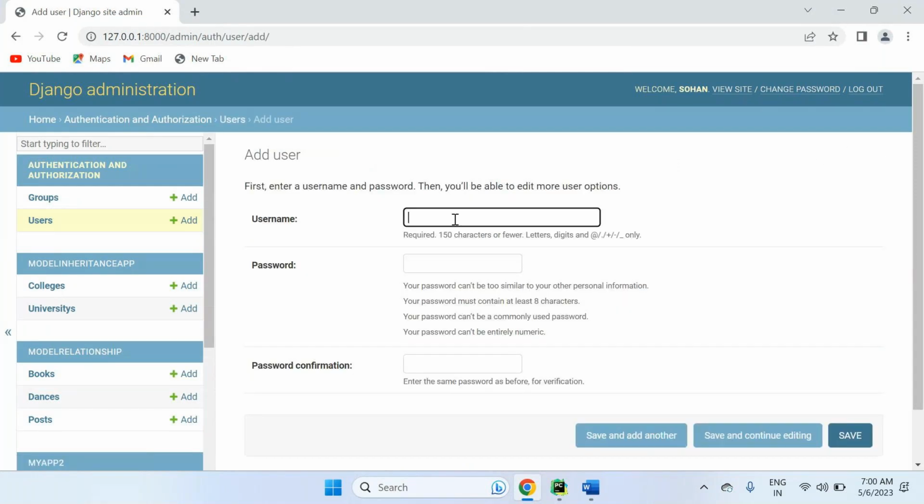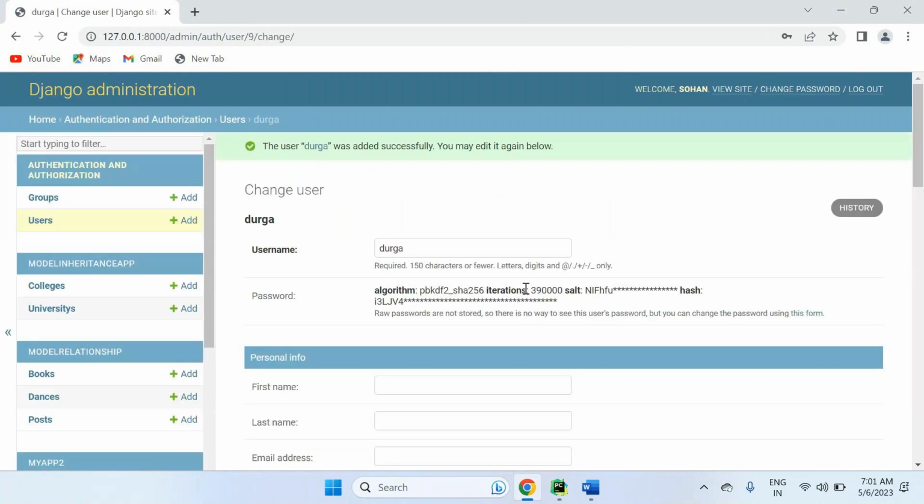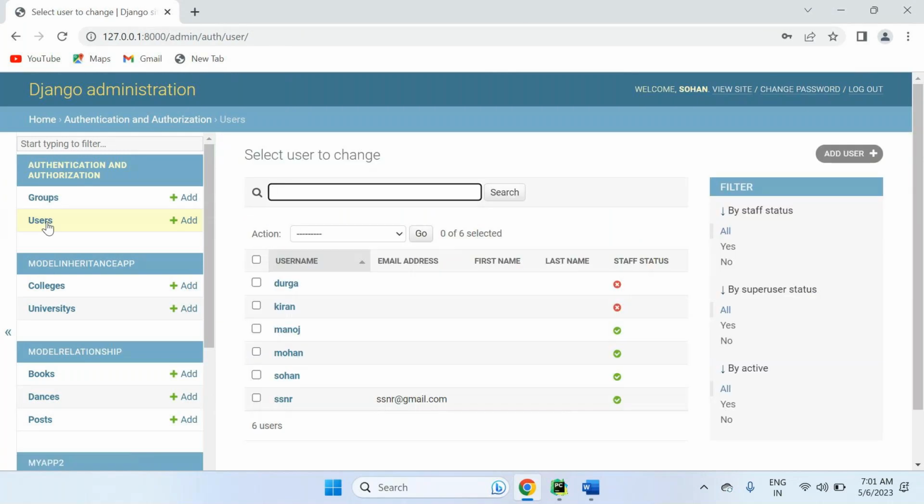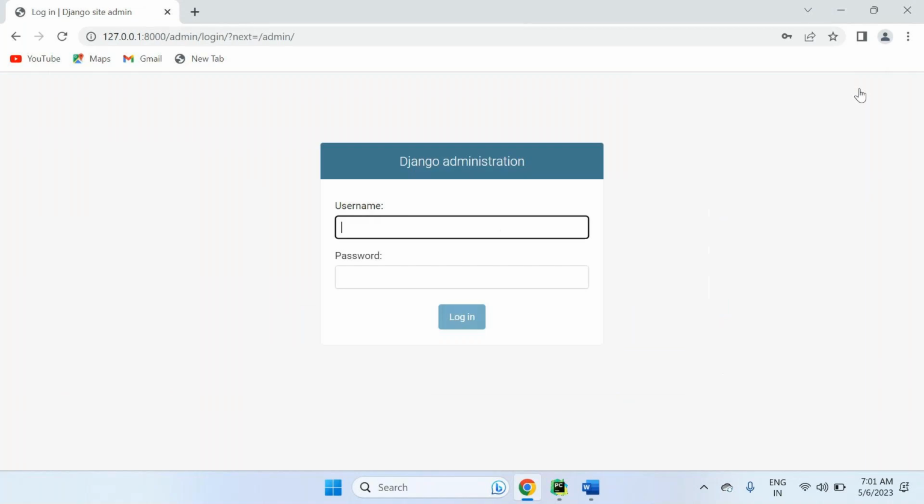Now, for example, Durga is the username, password is Mohan at the rate of 123, again Mohan at the rate of 123. Durga user is created by Sohan. So the user was successfully created. Look at this, Durga user is created, but is Durga a staff status account holder? No. So let's log out now. Okay, you can remember that.